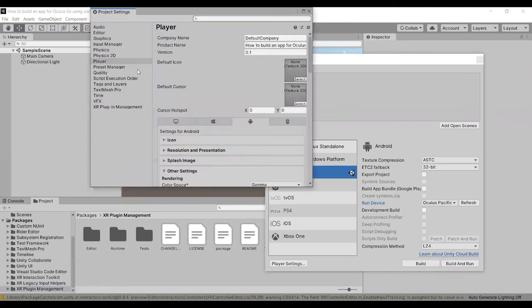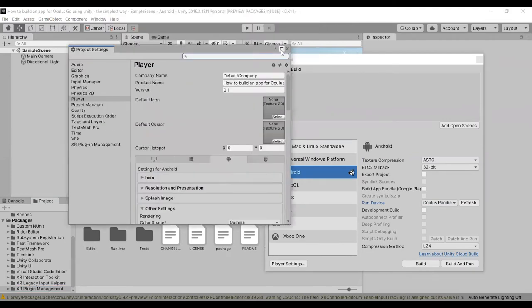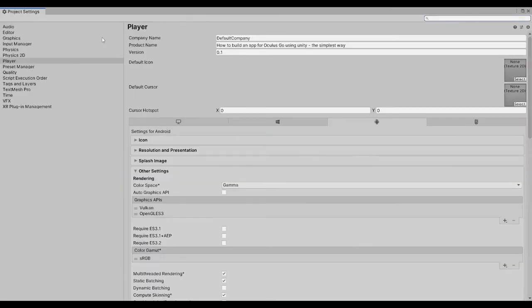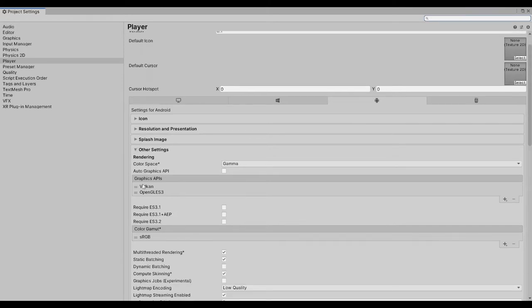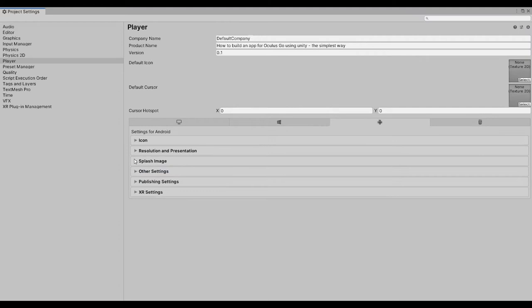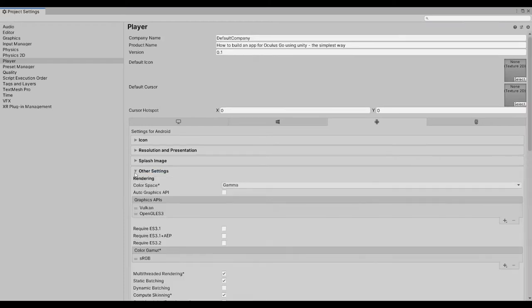Now let's go to player settings. Under player settings, we need to do some important settings. First thing is your company name. I'll just leave it as default company. And the other important thing that you have to do is under other settings. There are about 6 settings. You have to do the changes to the other settings.